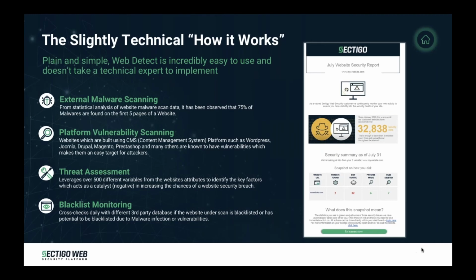Now, threat assessment. Threat assessment is something that's very compelling for us. It essentially is a way in which Sectigo leverages about 500 different variables to identify key factors in a website. Key factors could be website size, it could be the composition of the website, how many iframes are on the website, the software packages used, the CMS used, the amount of visitors per day, and it goes on. And it essentially takes all of this data and it computes it down into 3 easy to distinguish indexes, similar to a traffic light. We have a low, a medium, and a high.